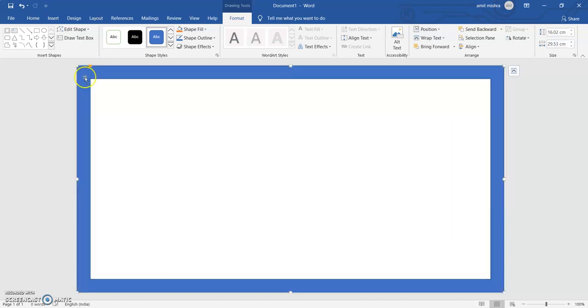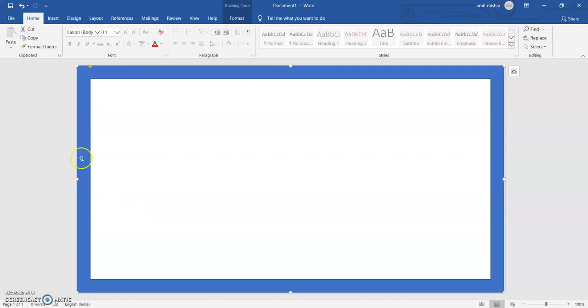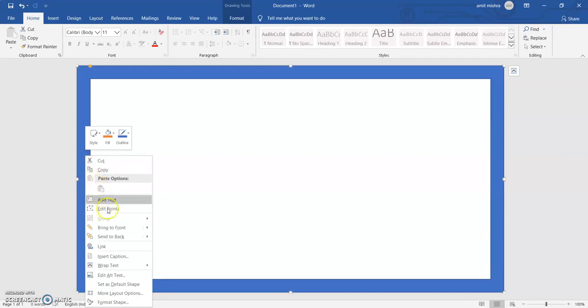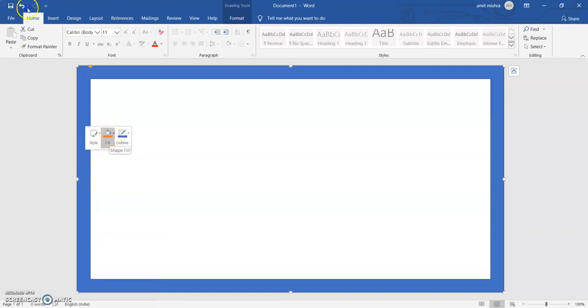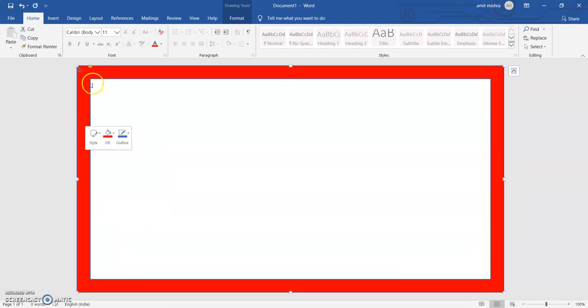After doing so, suppose I want to change the color of this, that is also possible. How can we do that? I have to go to Home, then I have to click over here. After clicking on the right side, there is an option of fill color over here. So I can choose whatever color I want in this fashion. If I want red, it can be red or any other color.